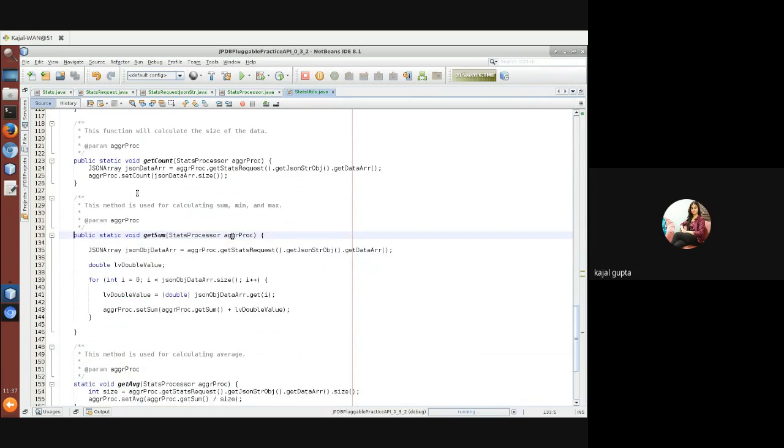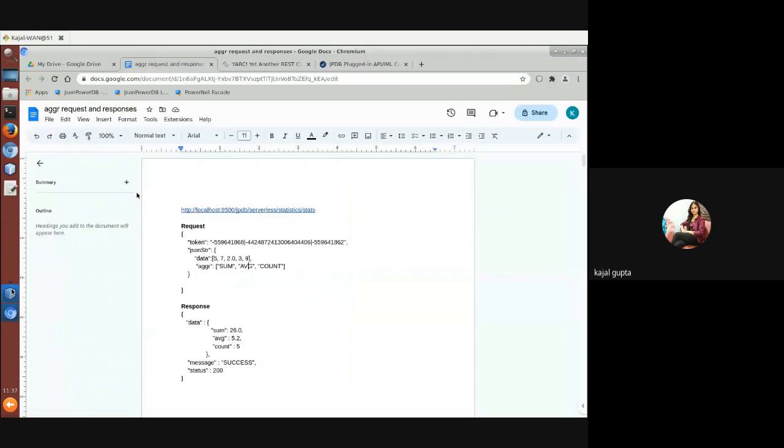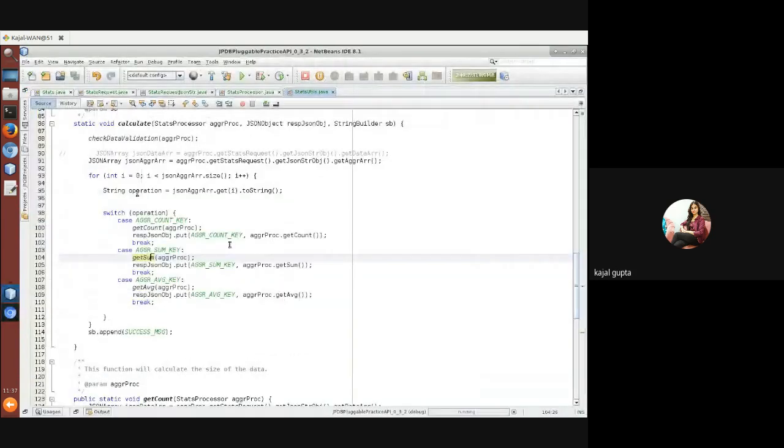We are passing the stat processor object and fetching the data array, and now we are traversing the whole data array and adding values to it. I have taken a variable for that. So this is the function for adding the values, and similarly, the second function we have is average.